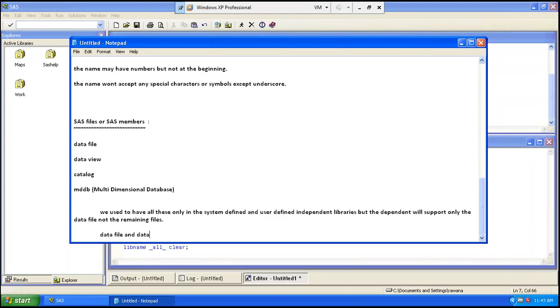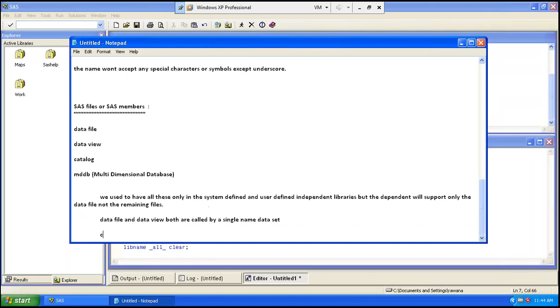Data file and data view both are called by a single name, dataset. Catalog is nothing but a subfolder which will maintain the collection of SAS programs.